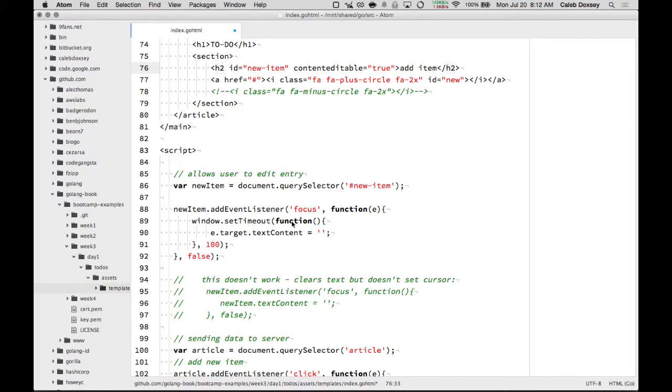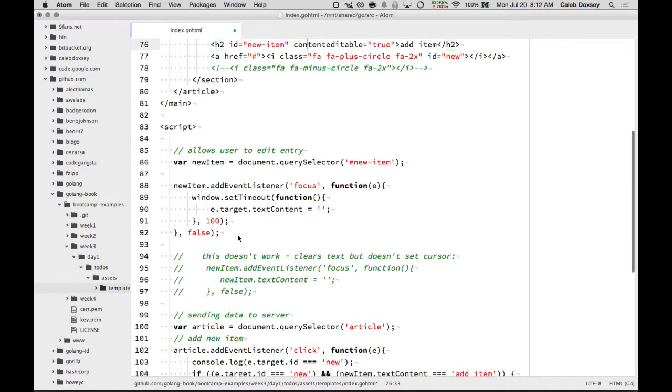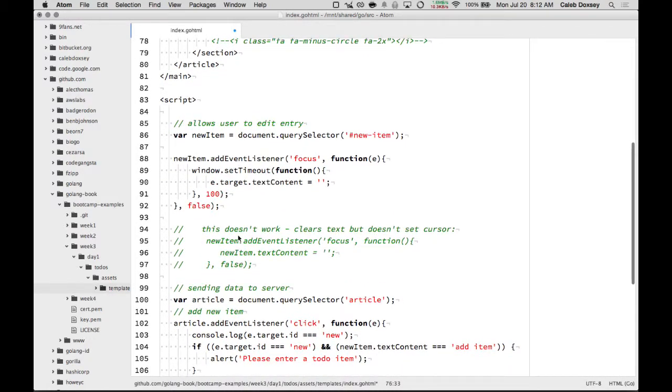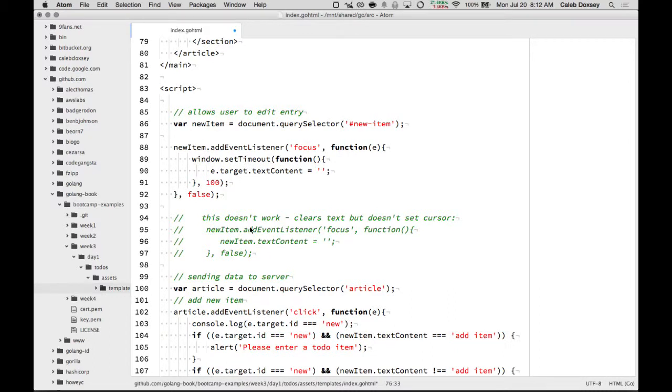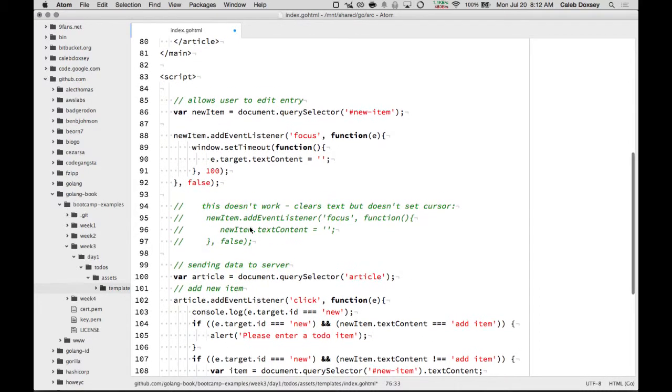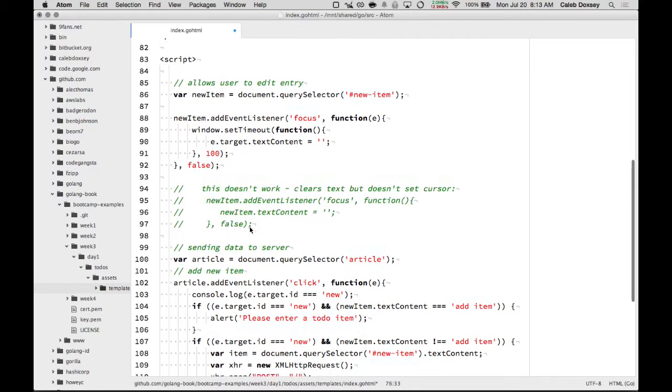Yeah. Okay, so on focus, you clear out the text. Is that what you do? Yeah. Why the set timeout? Because if I just did the focus without the set timeout, it would clear it, but it wouldn't set the cursor. And so I just Googled it, and apparently if you put in a little bit of delay from when the focus occurs to when you clear the content, it'll then set your cursor. So you can see the way it was before, 94 through 97, and that didn't work. So it'd clear the text, but it wouldn't set the cursor. But then 88 through 92 clears it and sets the cursor. Okay.